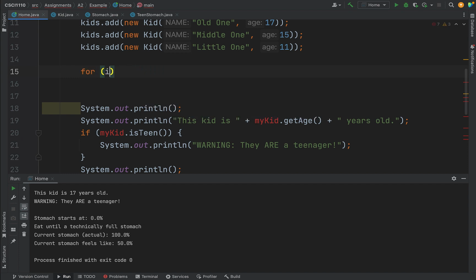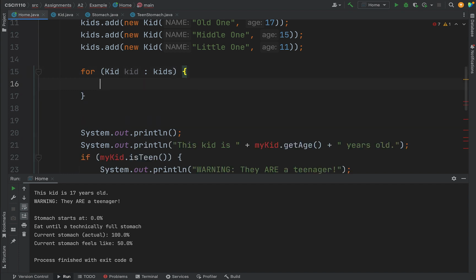Okay, that doesn't work because I don't have an array. But in this case, what we want to do is loop through each kid in the ArrayList, sorry, kids. And you can do that, no problem. This is a viable thing to do with ArrayLists.